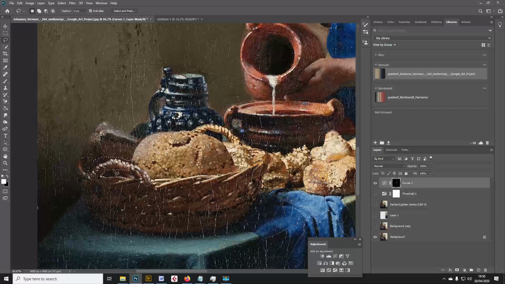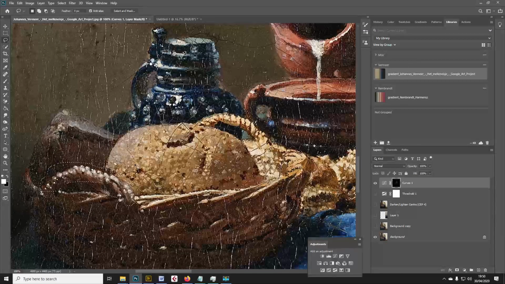Here is just the edge of the handle of this basket. And here he's applied these dots and daubs again, and over here as well on this handle. He's used this technique quite heavily.